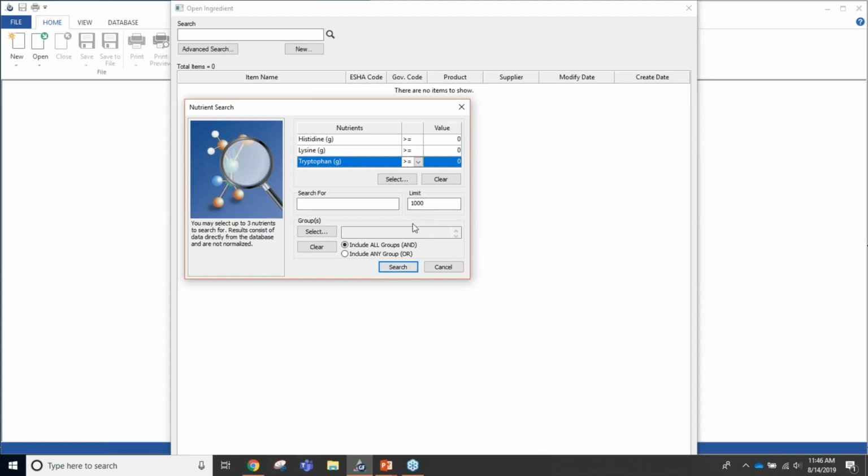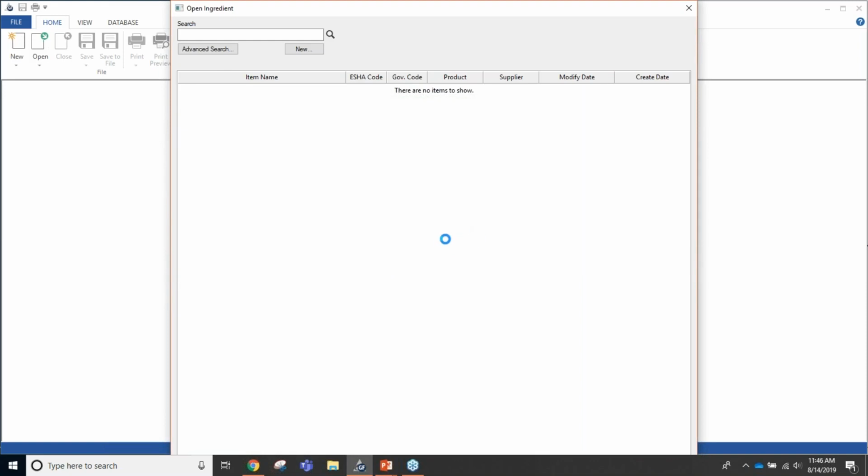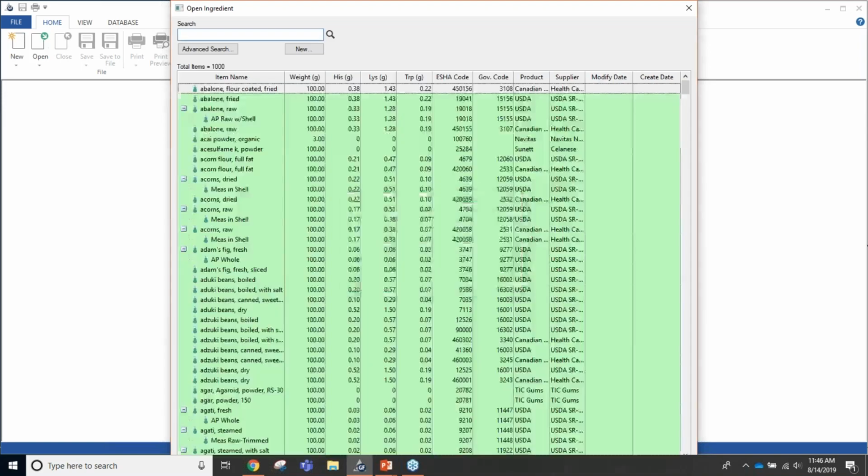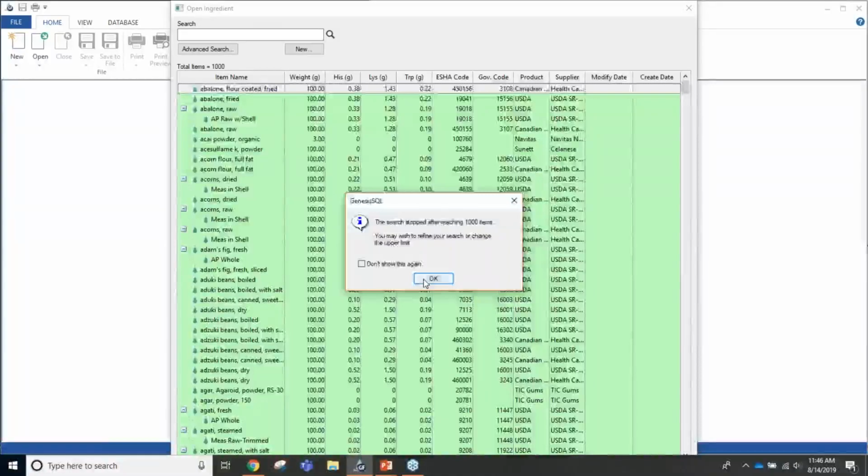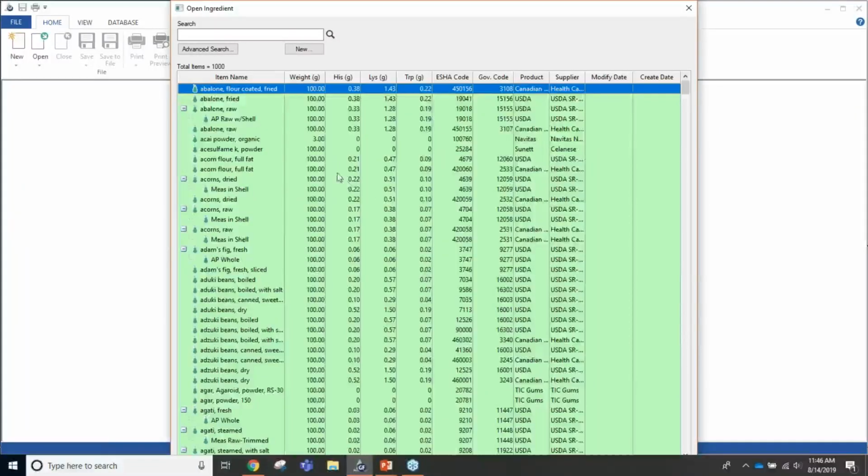I'm going to leave my limit set at 1,000. I typically don't, but for this purpose, I know there are quite a few foods in there reporting amino acids, so I'll just let that limit remain. And then for, again, F5, nutrient search, our results look something like this.